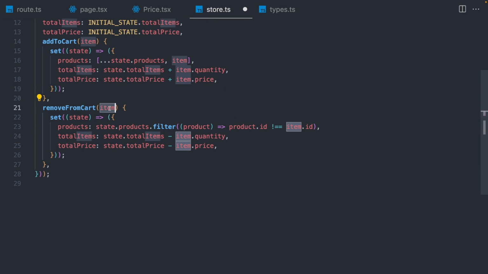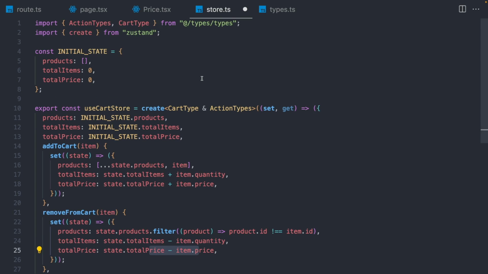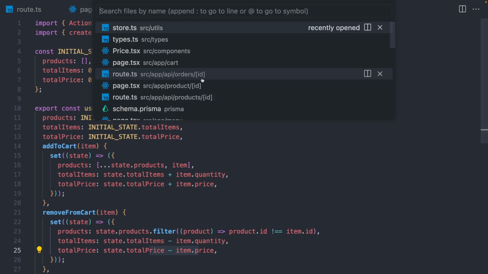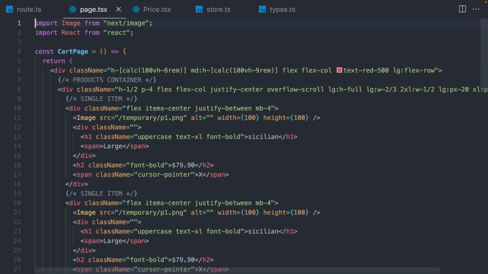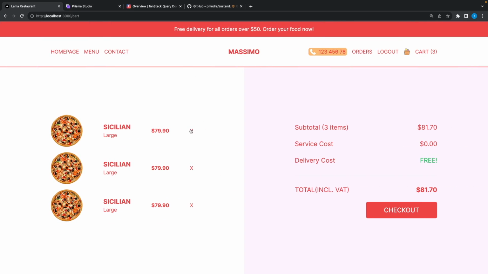And here we are doing exactly the same thing. We are taking the item and filtering our products. If the IDs are equal, we are gonna remove that product. At the same time, we are gonna decrease this number and price. Let's use this. And I'm gonna show you one more thing. I'm gonna save and let's open up our cart page. And I'm gonna use my store hook. I will say const products, total items, total price, and what else we need here? We can delete those items.